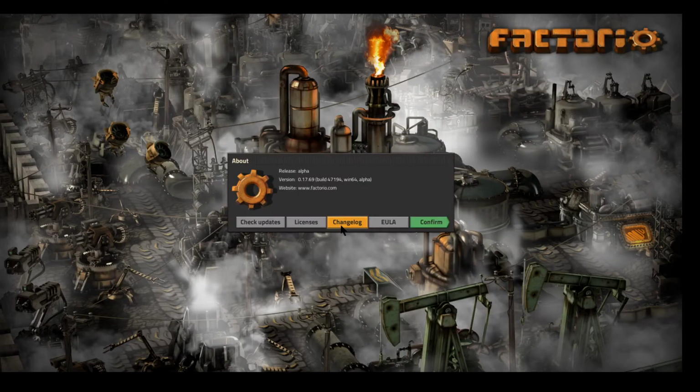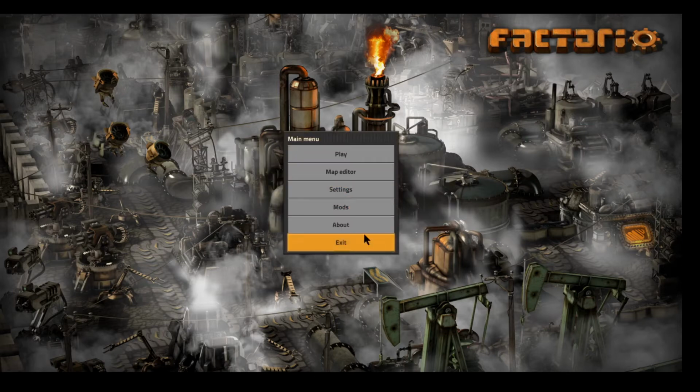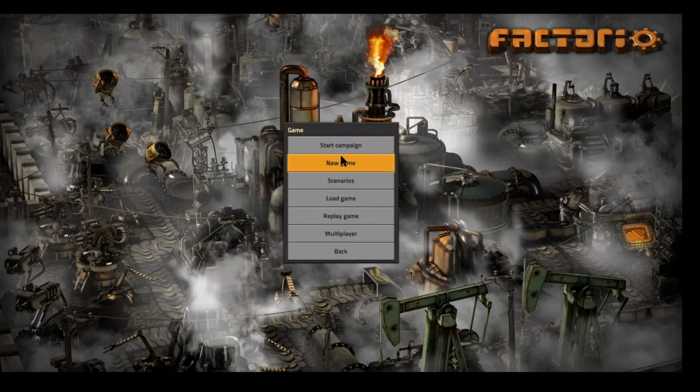About means you can check for updates. It gives you information about licenses, etc. We don't need to look at that. We just click go back here. So the next thing we're going to do, we're going to click on play. And we're going to do new game.